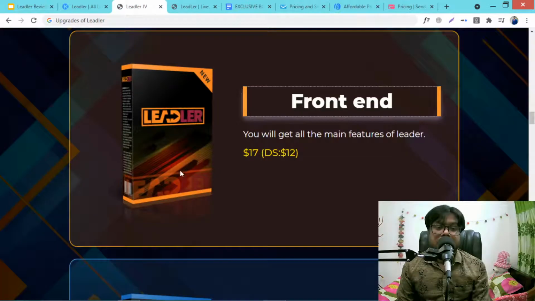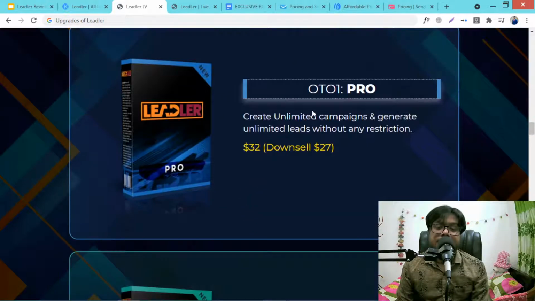See, the first one is the front end. In the front end, you will get all the main features of Leadler. The price is $17, and you will get some discount. The discount price is $12, and the first upgrade is Auto 1, upgrade 1.